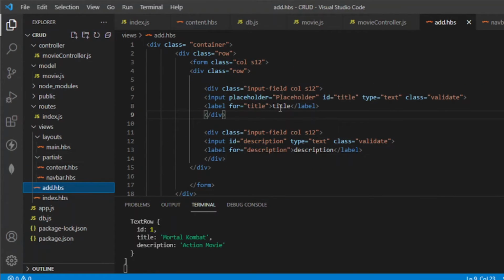From our add.hvs, we need to place the placeholder. So title, okay, so that's the placeholder for title. And for the description, oh, this one doesn't have one. So you can put that as well. Placeholder.